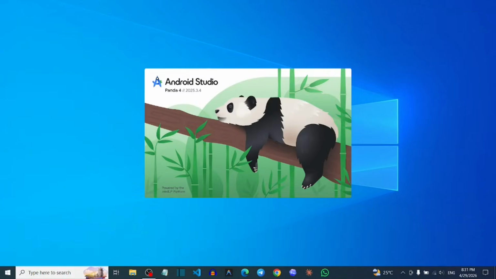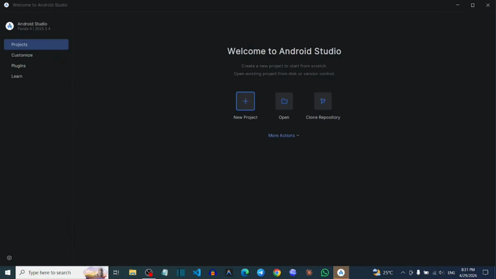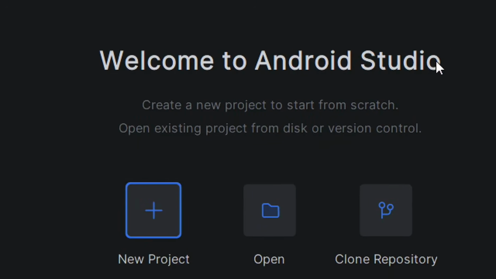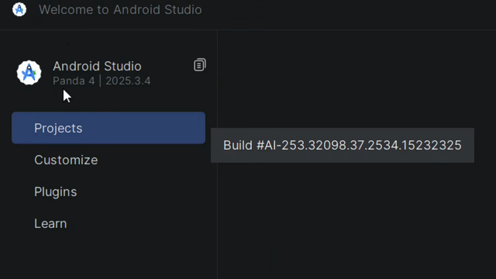All that you have to do is simply open Android Studio on your system just like this, okay. So over here, after opening it, it's going to bring you right here, and then you have to make sure that you are on Android Studio Panda 4, okay. So if you don't have it, you have to upgrade it. So let me show you how to do it.